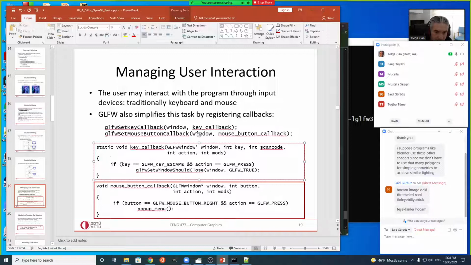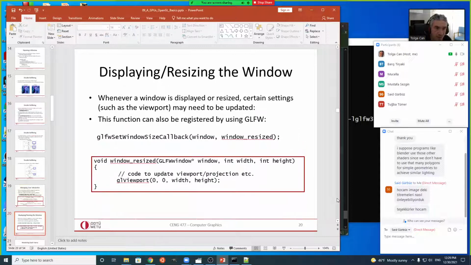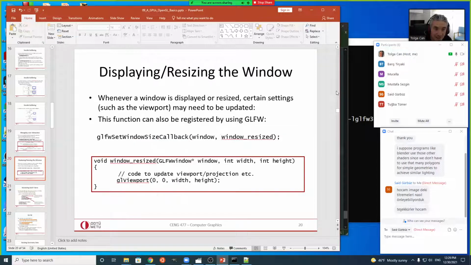I don't know what this scan code is, for example. I'm just using most of the time the key and action only. And there are different modes. So it's really an advanced way of handling keyboard functions. Maybe for special keys, they are using that.